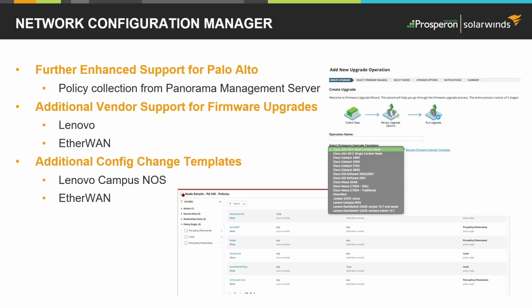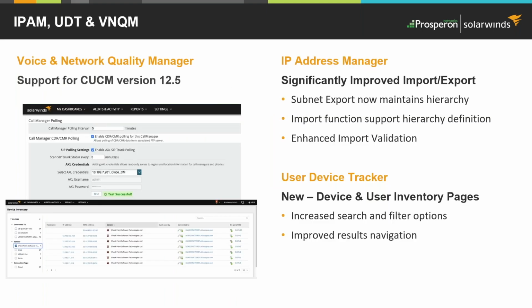For those users that have Lenovo Campus NOS and EtherWAN devices, then we have extended support for providing firmware upgrades and some out-of-the-box config change templates for those platforms.